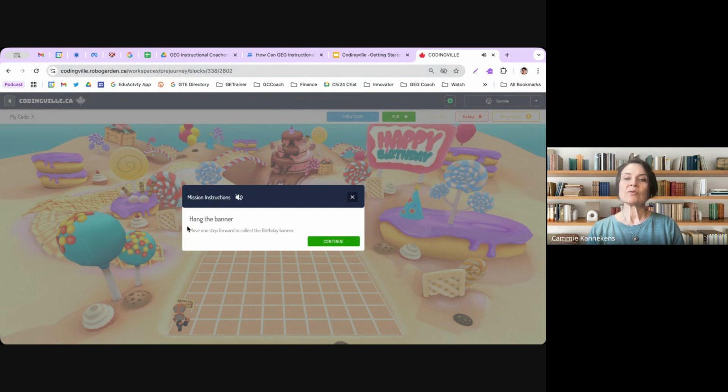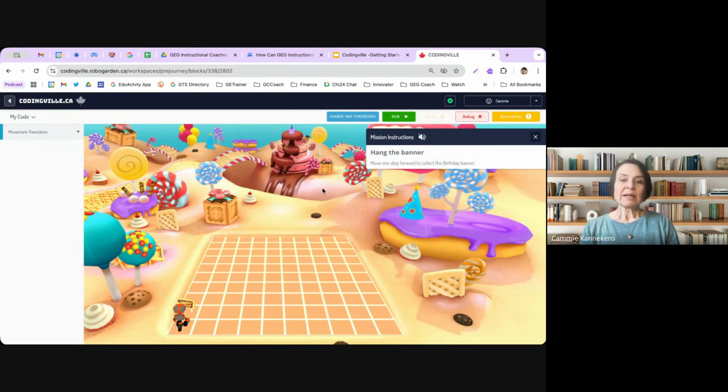Okay, so our task, move a step forward. Now I'm going to hit continue. Now you'll see here, this is our little coding space, this 10 by 10 grid. And right here in the bottom left, this little guy is Robo, and he's going to be our character. We call it a sprite in coding, often all throughout Codingville. And this is super, super simple.